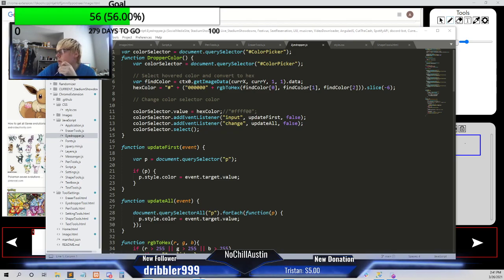Oh, we can make a fade tool. So we can do a fade tool. That's interesting. But that would have to... How would a fade tool work? I don't know how a fade tool would work. What the heck did I look at?